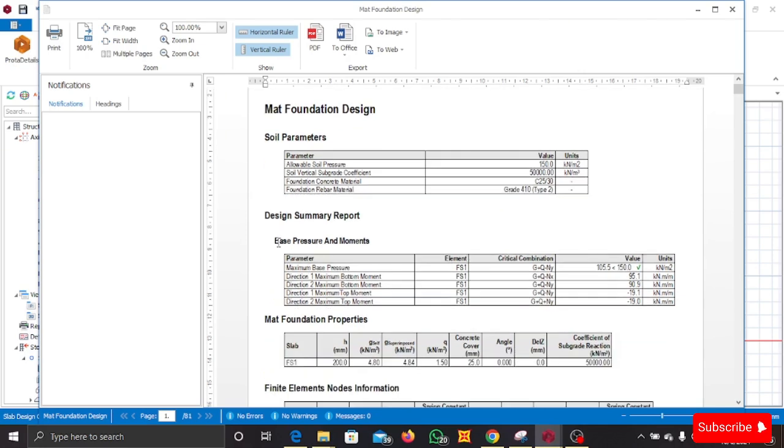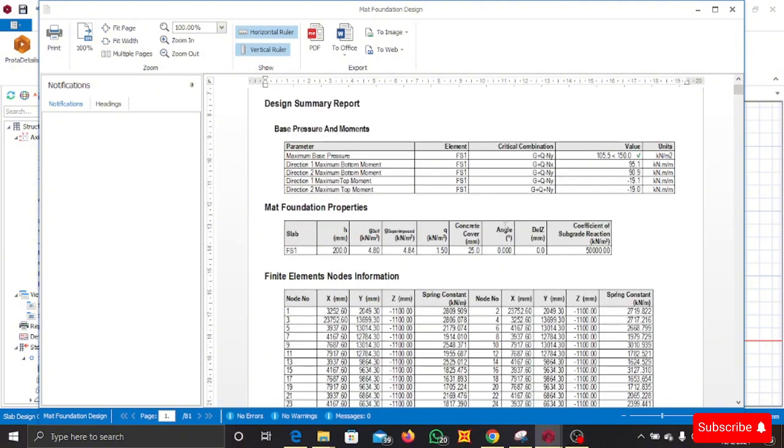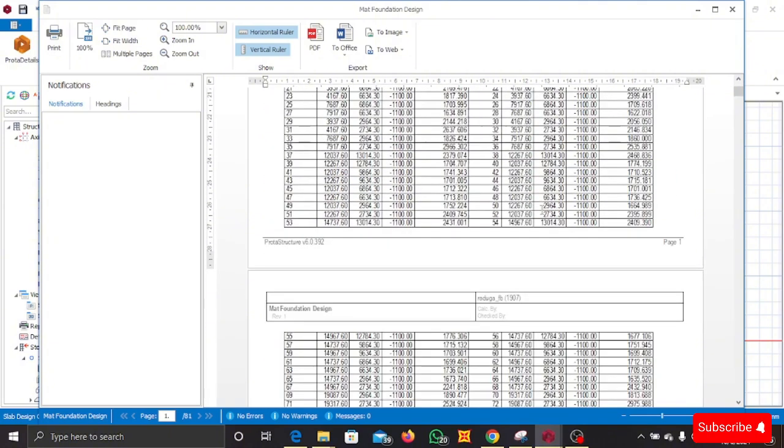You see the base pressure. This is something to look out for, the base pressure and moment. The maximum base pressure is 105.5, which is less than the soil bearing capacity. That means the soil is able to carry this building. You see it's ticked, it's correct. Most people don't check it, but it's very, very important to check this.